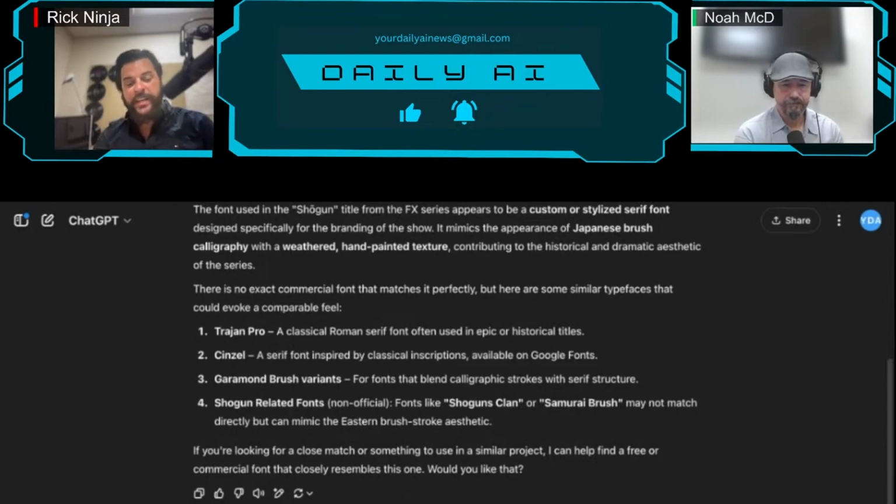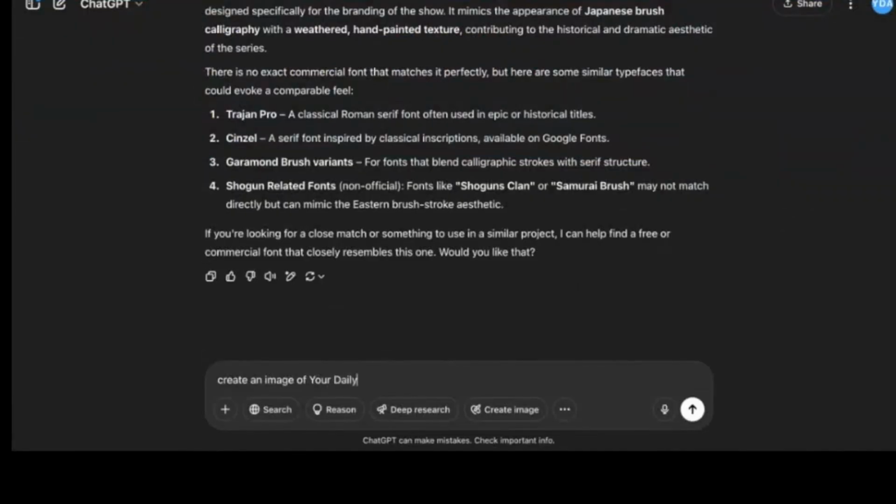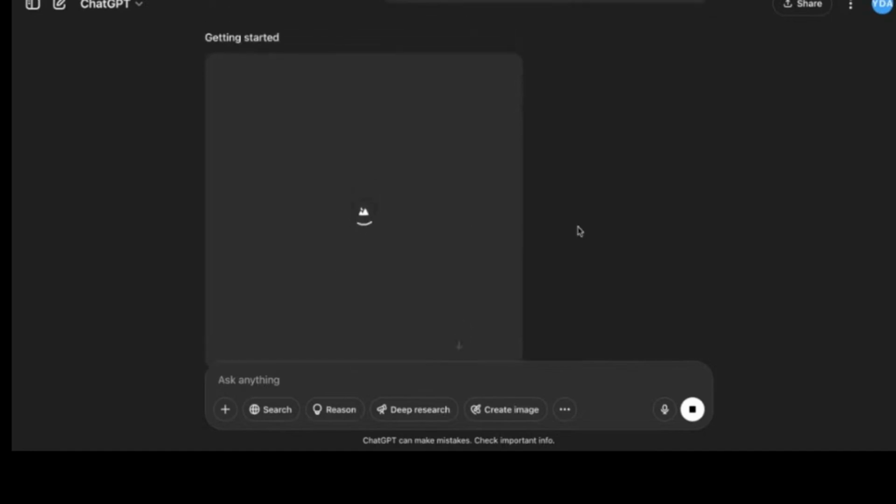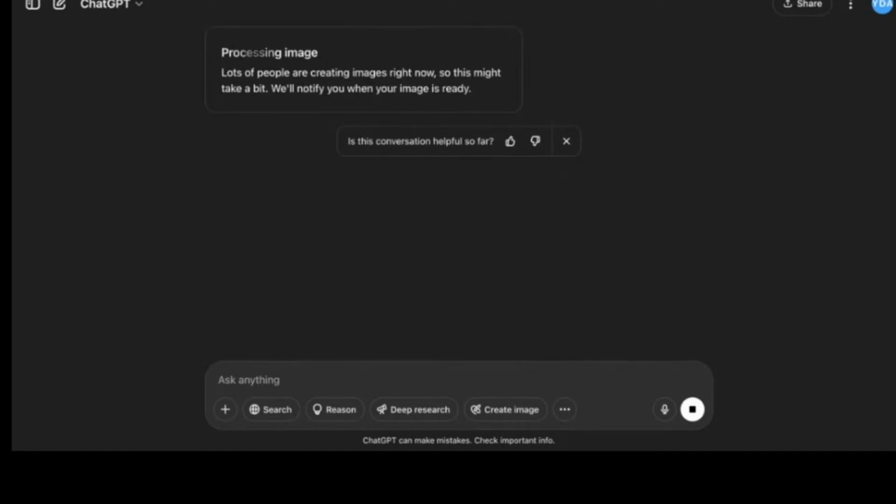Okay, so create an image of your daily AI using the font closest to Shogun. Let's see how fast it is to create that image. Grok was pretty good at creating images. Processing image. Lots of people are creating images right now. Yeah, they've been having that.